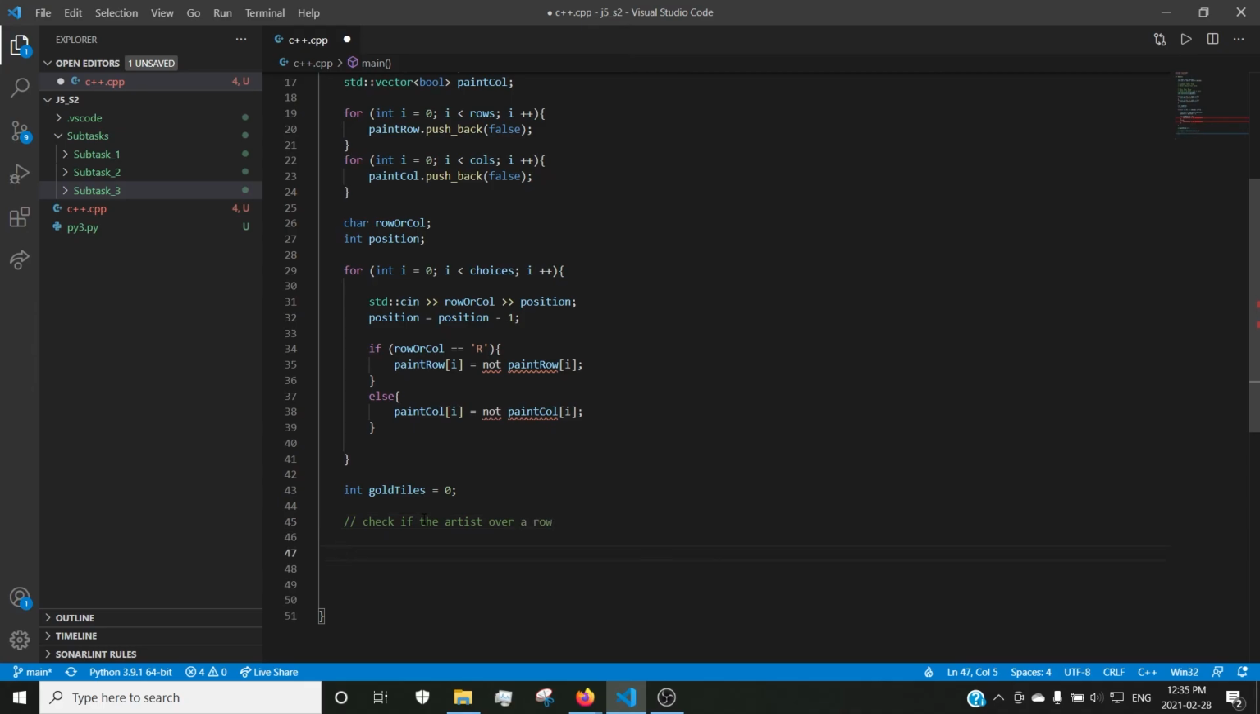And after we're done checking that, we're going to check if the artist wants us to paint over a column. And if we do, we can use the formula that we discussed earlier. So that'd be new gold tiles is equal to rows with black minus rows of gold. We're going to be able to use this formula to calculate how many gold tiles we get when we paint over a specific column. So now first let's add up the gold tiles we get from painting over the row.